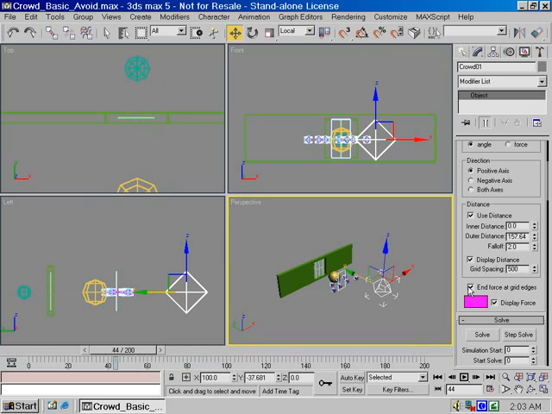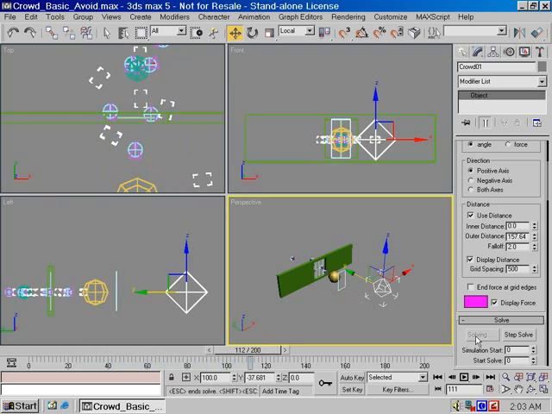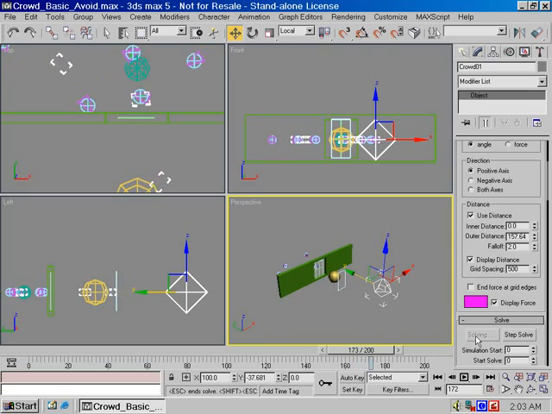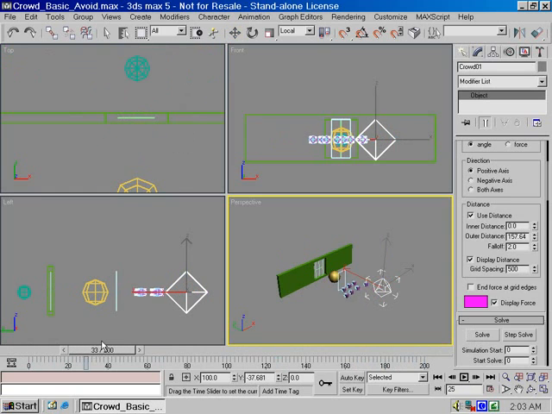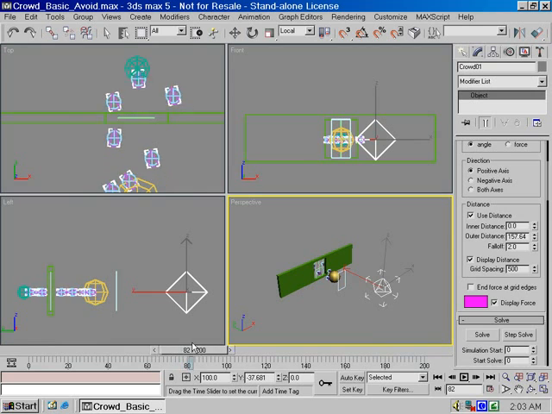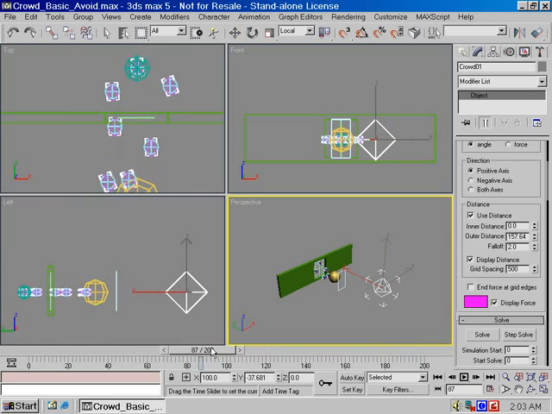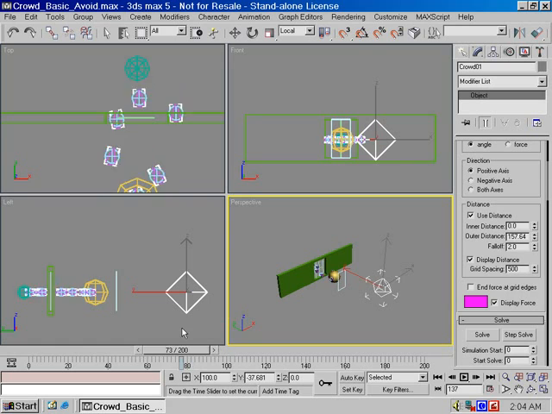Let's see if we turn off enforce at grid edges, if it's better. Oh, we still got them going through the walls all over the place. Well, they are going through in the beginning okay. This one's passing through the wall, but I think we can fix that. The rest of them are going through fine.